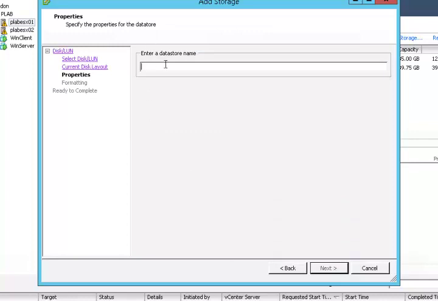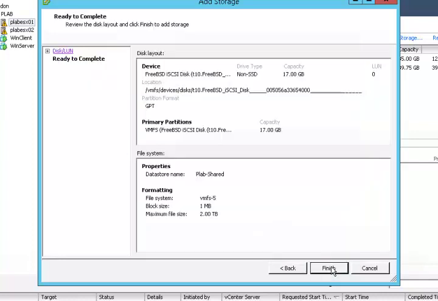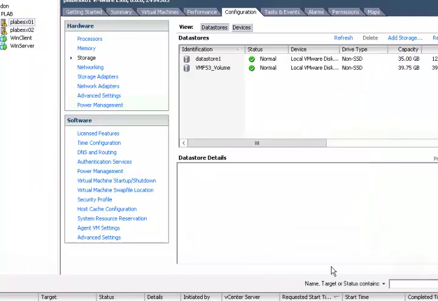On the Properties page, we'll name our new data store PLAB Shared. Click Next. On the formatting page, we'll leave the default of maximum available space and click Next and finish. So now you see in our group of data stores, PLAB Shared.